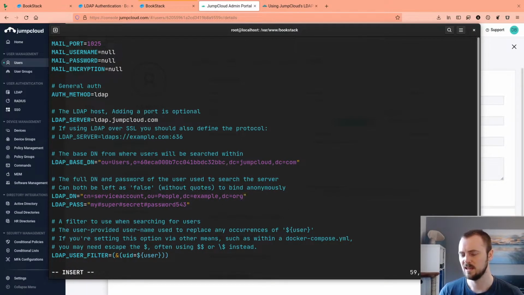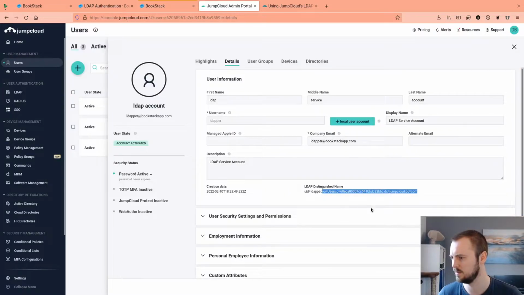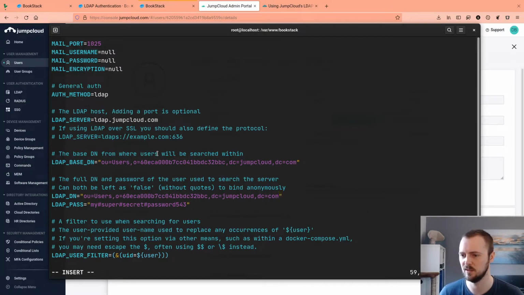And now the DN and the password that BookStack's essentially going to act as when it searches the directory for users. I'm going to get rid of this, and then I want the whole one because this LDAP account is essentially my bind user account. And then let's add in their password. There we go.